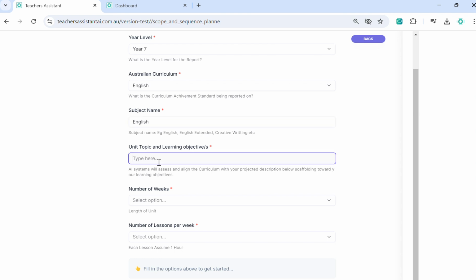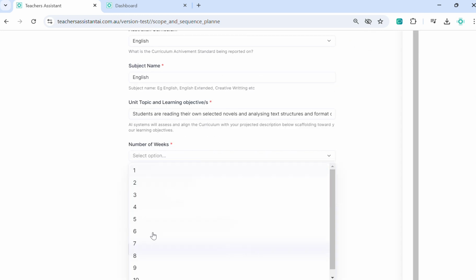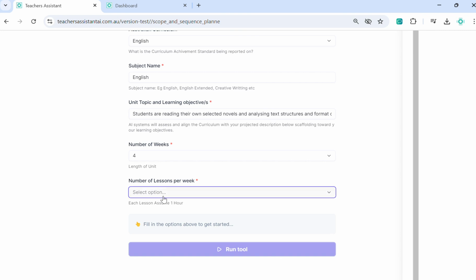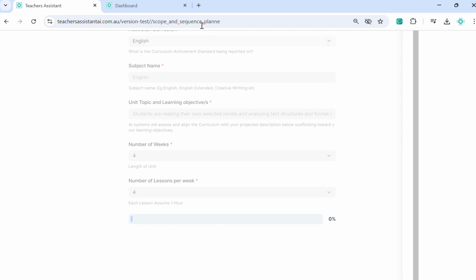I'm going to add in my unit topic as my unit description here and my learning objectives that I would like the students to demonstrate, and this is the most important piece of information that will influence the end product. I'll select my number of weeks, which I'll go for 4 weeks, and we are going to do 4 lessons per week. As you can imagine, the more weeks and the more lessons, the longer that the tool will run for, and click Run Tool.